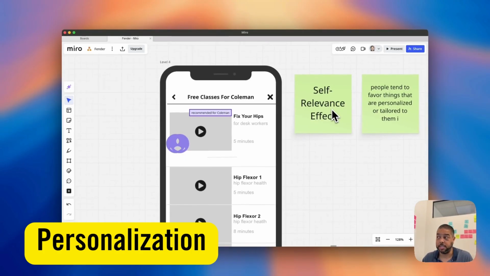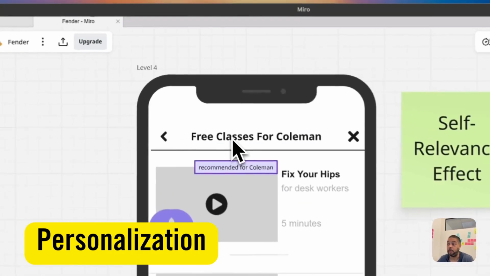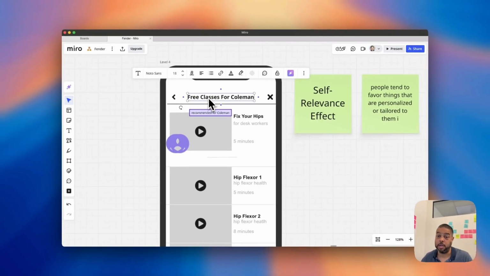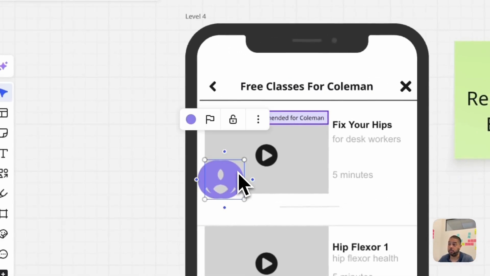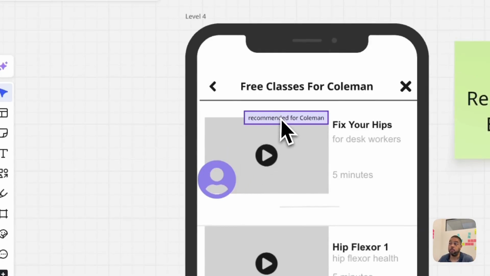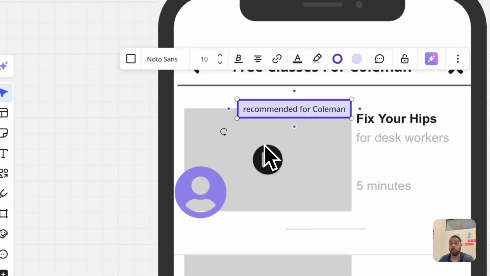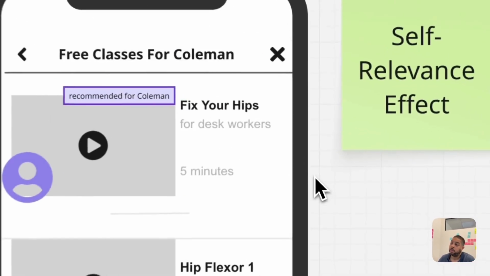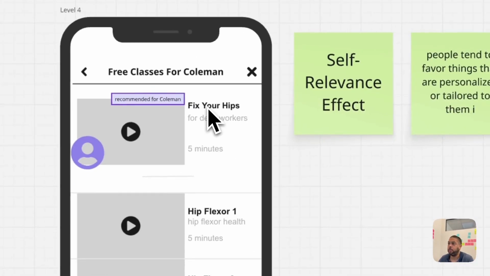This is just personalization. So people tend to favor things that are personalized or tailored to them. So now we're changing the content. So it's not random classes. Before we had random free classes. Now we're seeing free classes for Coleman. So these are classes that are personalized for me. You could see the recommended. I got an extra face there. Recommended for Coleman. So no longer just recommended. It's recommended for me.